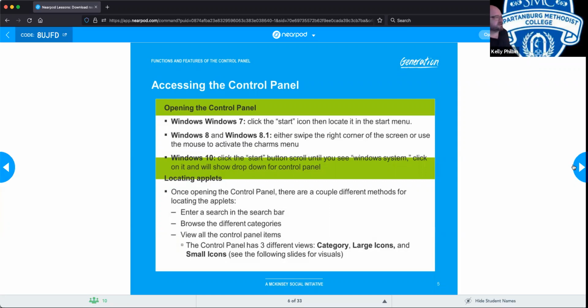All right, locating the applets. Once you open the control panel, there's a couple different methods you can use. You can either use the search bar. You can browse by category, which some people find a little more functional, or you can view all the control panel items in one section in a list. You can have them in, by category, large icons or small icons, depending on your personal preference.